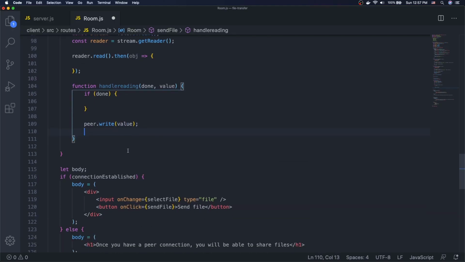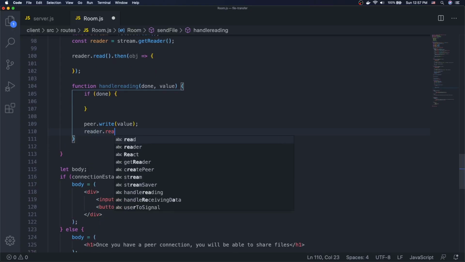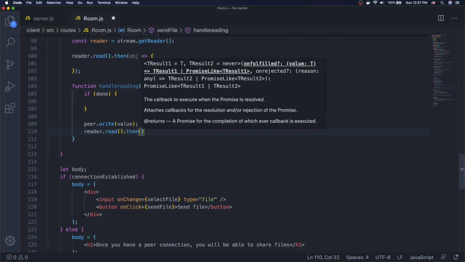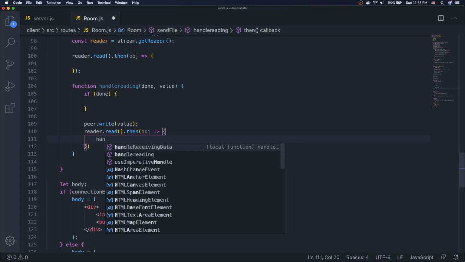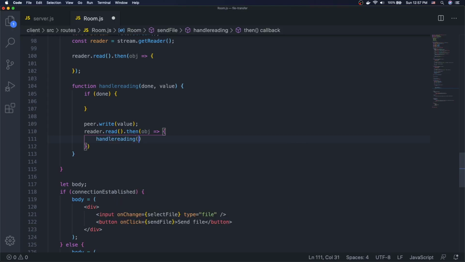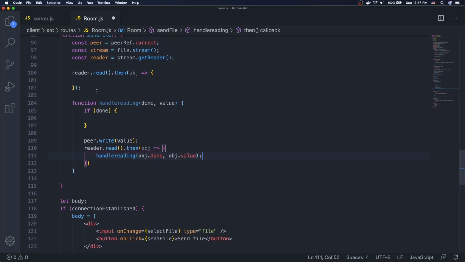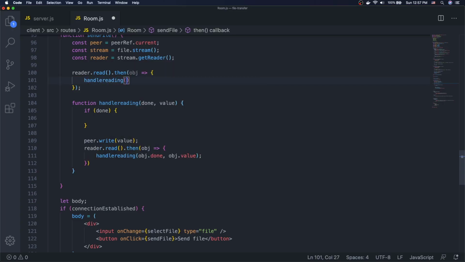And then we're going to continuously keep reading this file until it's done. So once again, I'm going to reference our reader. We'll say reader.read, and then we're going to say .then(obj), and then we're going to recursively call ourselves, handleReading, and pass obj.done and obj.value. Okay, and so now we come up over here to the first time that we're calling ourselves, and we're going to do the same thing again: call handleReading, passing in obj.done as well as obj.value.